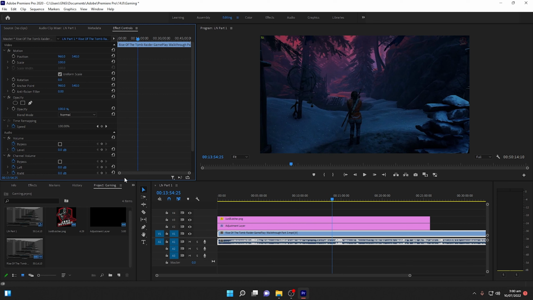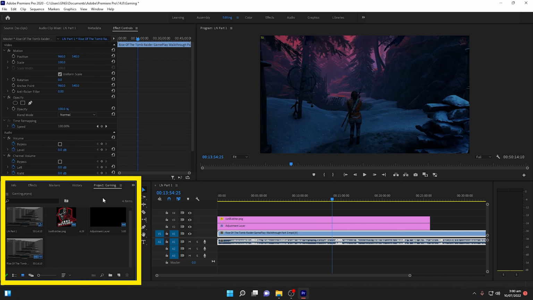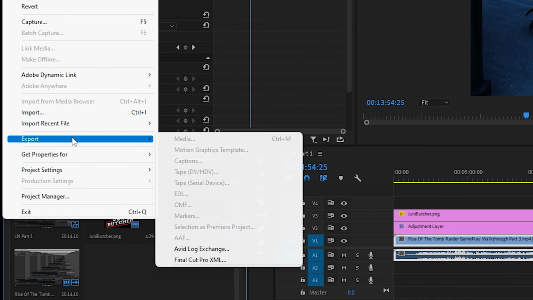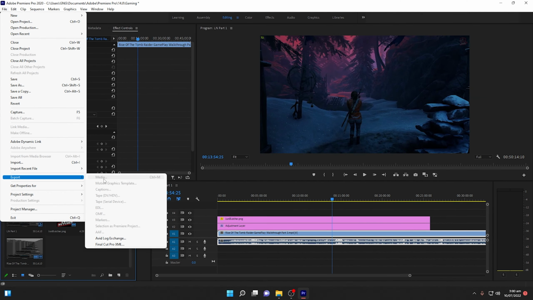So it is important to know what basic settings you need to have or do before you can export the video in Premiere Pro. And once again, if I select this portion of Premiere Pro, go to File and click on Export, as you can see the Media option has been disabled. This kind of issue may mess up your editing workflow in Premiere Pro, and you are stuck wondering how you can export the video from Premiere Pro.